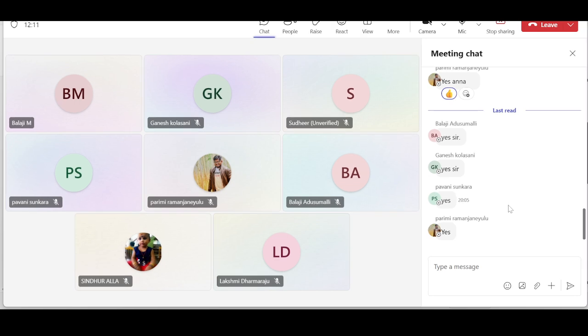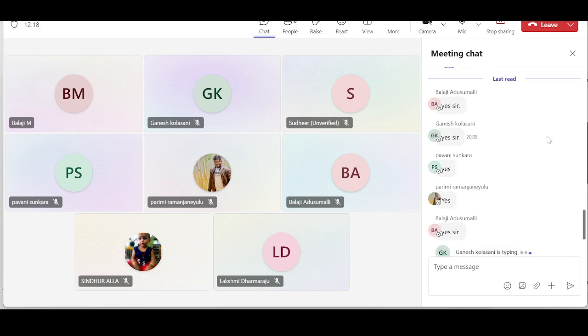Type yes in the chat box if you are able to follow. Yes, no. You don't make it fast. What about others? Only Ganesh is typing. Are you able to understand what a camel case is? Or do you want me to repeat?